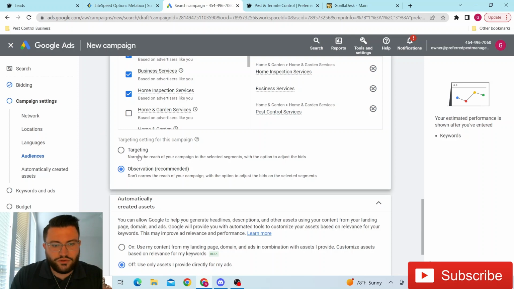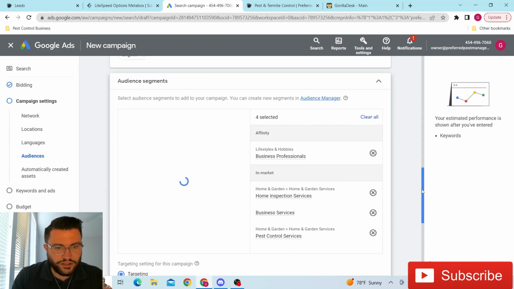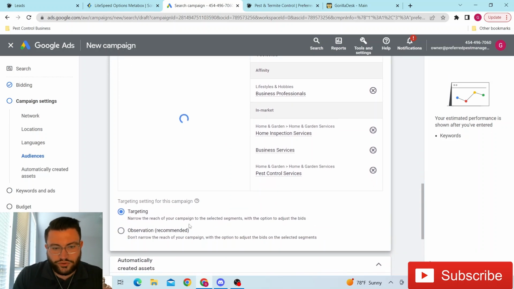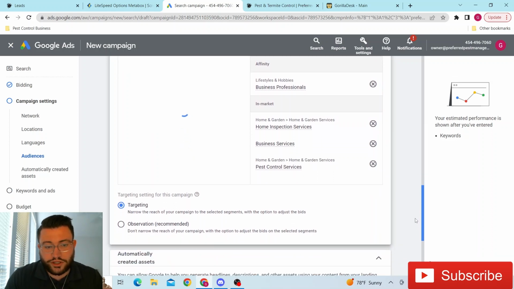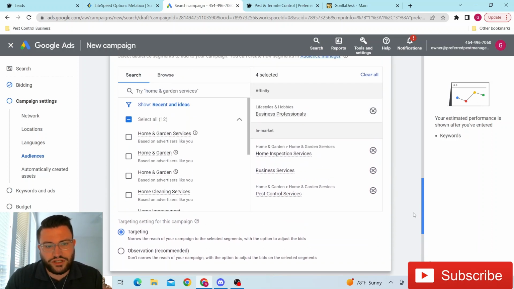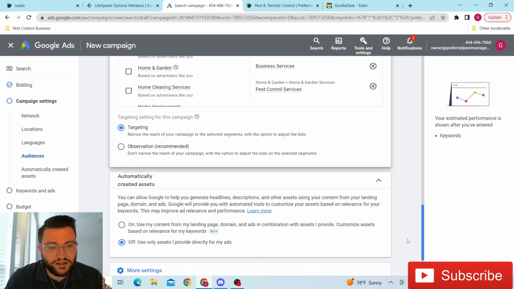So then from there, you would pick, okay, do we want to do targeting or observation? I believe we usually do targeting for ours. We'll go ahead and take a look at this. Make sure that it's doing everything right. Narrow the reach of your campaign to the select segments with the option adjust bids. Yeah. And then don't narrow the reach of your campaign with the option to adjust the bids on selected segments. So either one there you can go with. We tend to go with targeting specifically for ours. Haven't really noticed a difference. We ran a couple campaigns doing each one. Haven't seen a huge difference from that side of things.